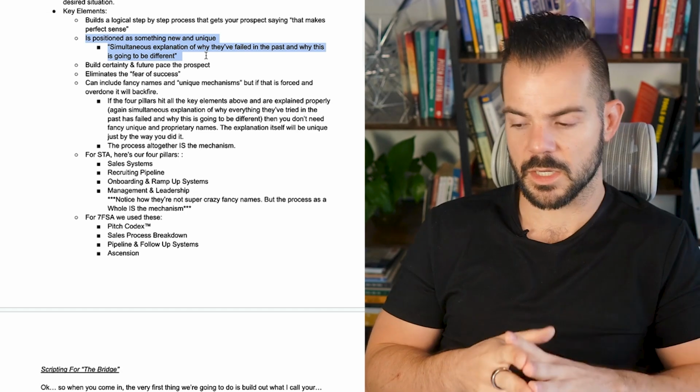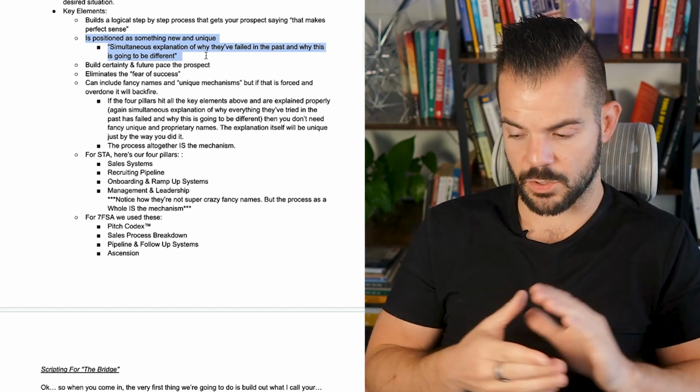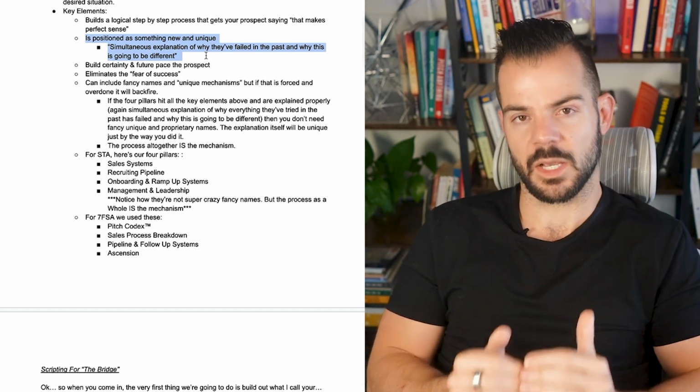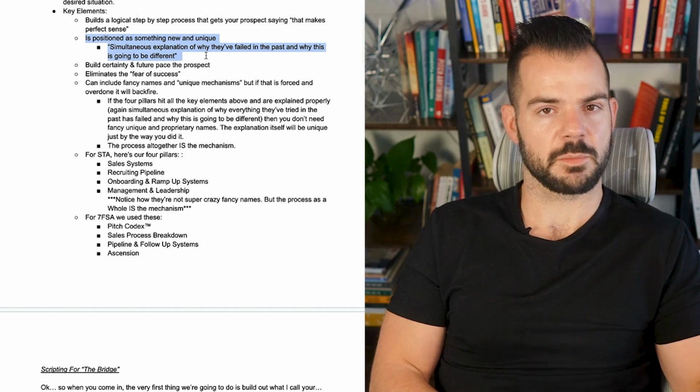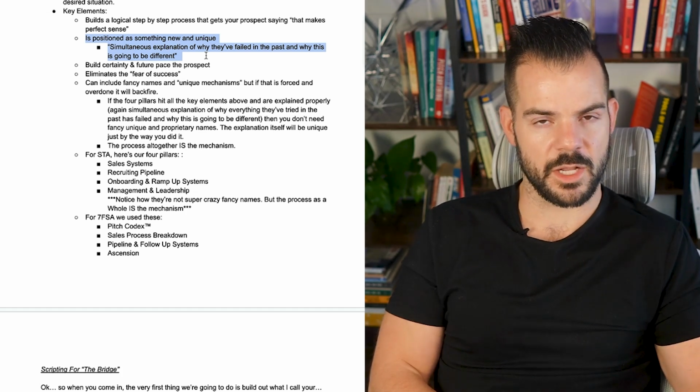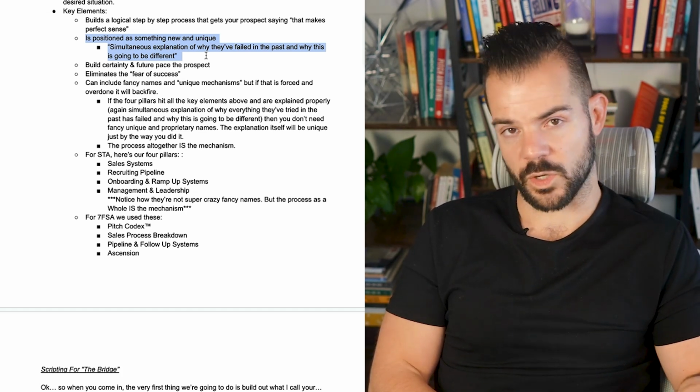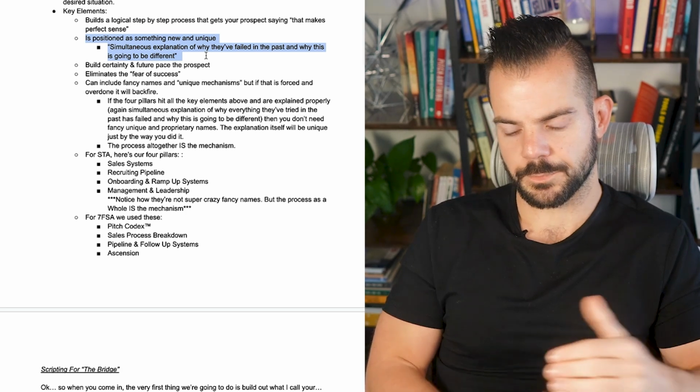Now, here's what's really good if you can pull this off, because a lot of people do a framework like this. Very few people do what I'm about to suggest to you: you want to make these pillars the simultaneous explanation of why everything they tried in the past has failed and why this is going to be different. Okay, so I'll give you an example.